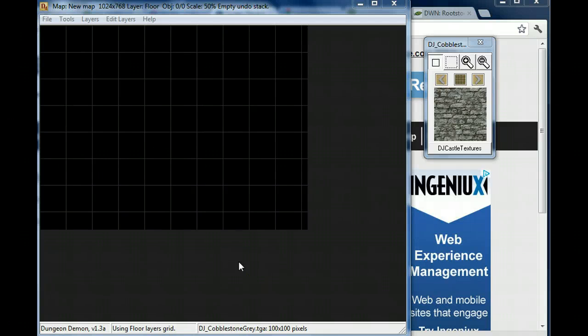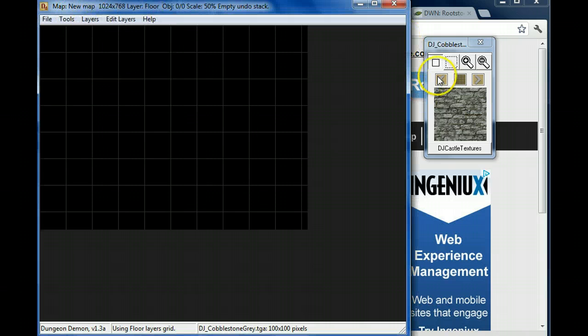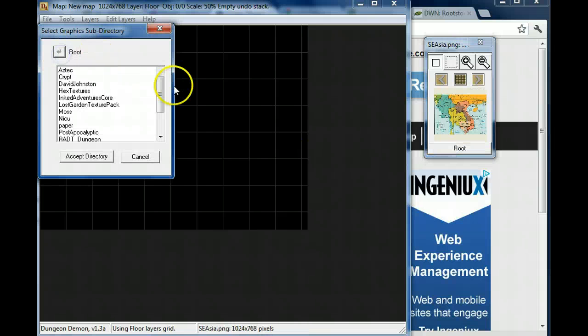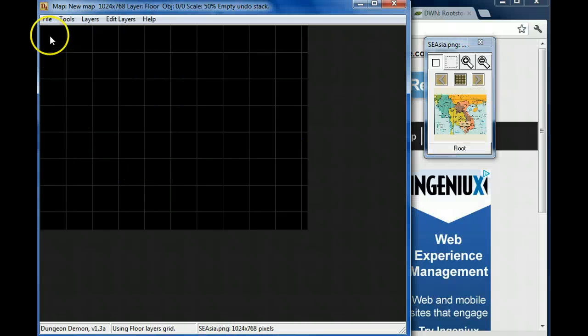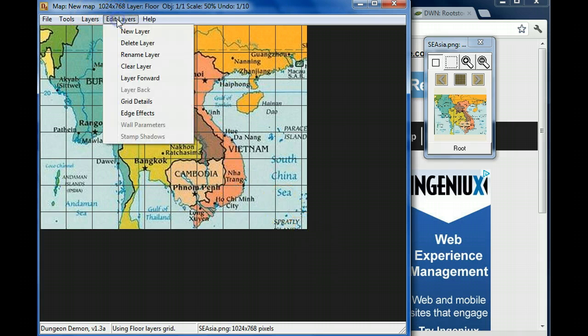Today I'm going to show you how to create a polymap. The first thing we're going to do is grab a map texture that we're going to drag out into the background floor layer, and we're just going to use this as an outline to create our polymap.